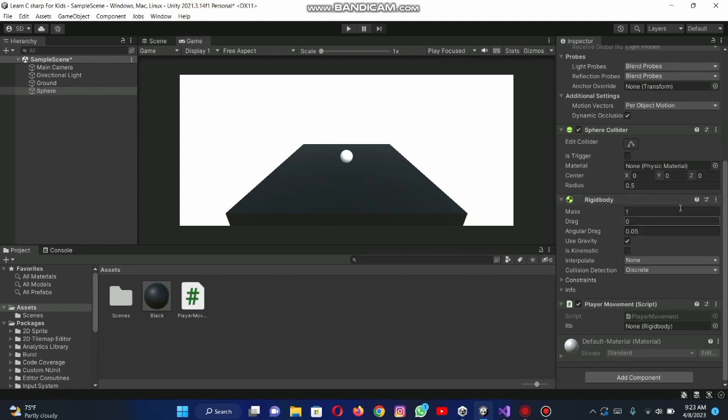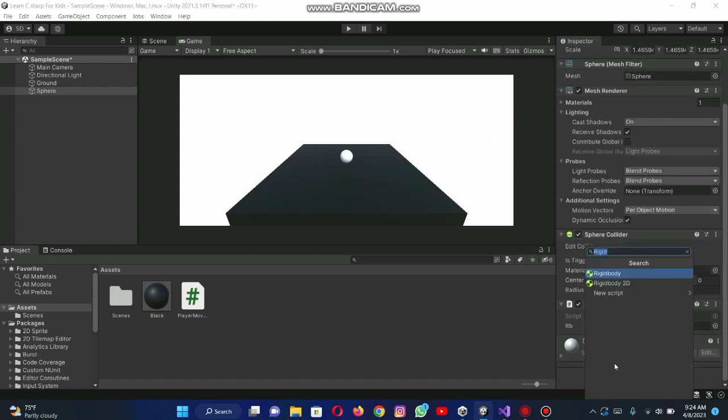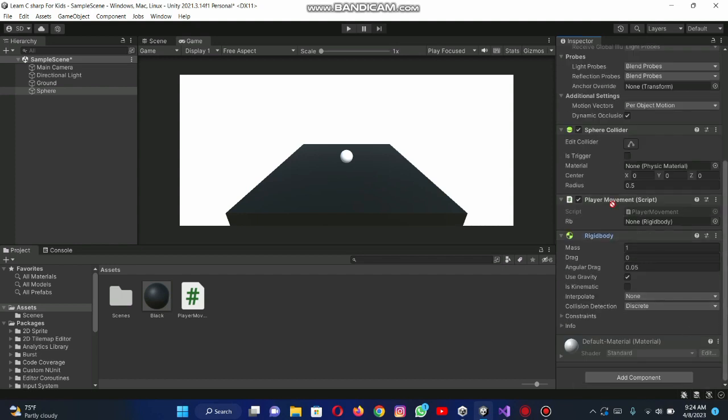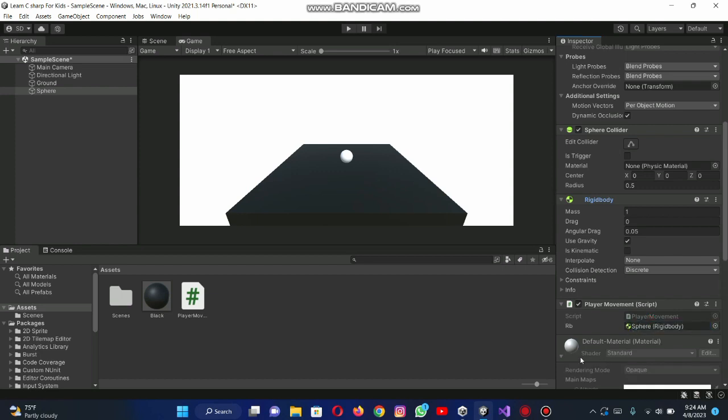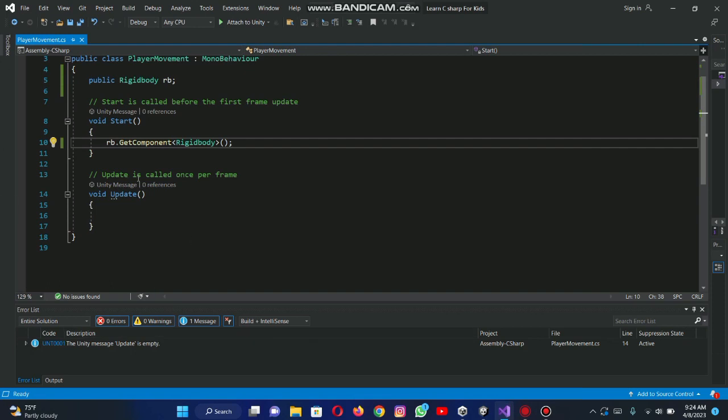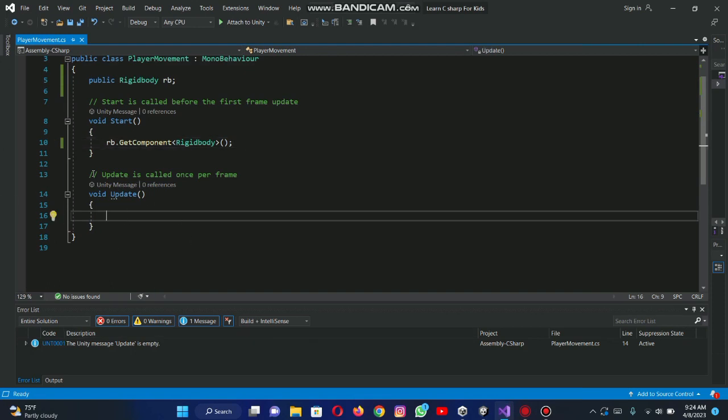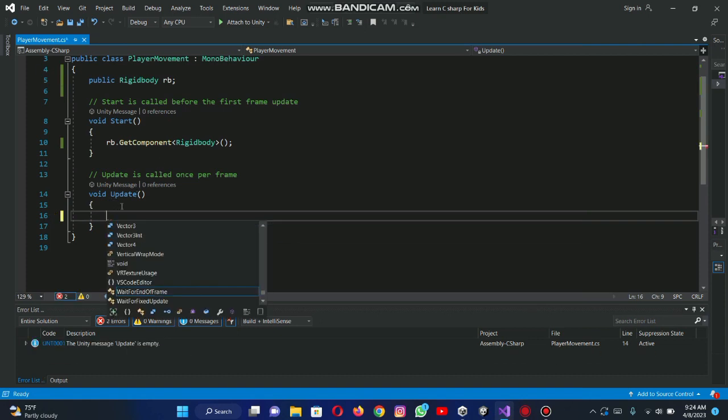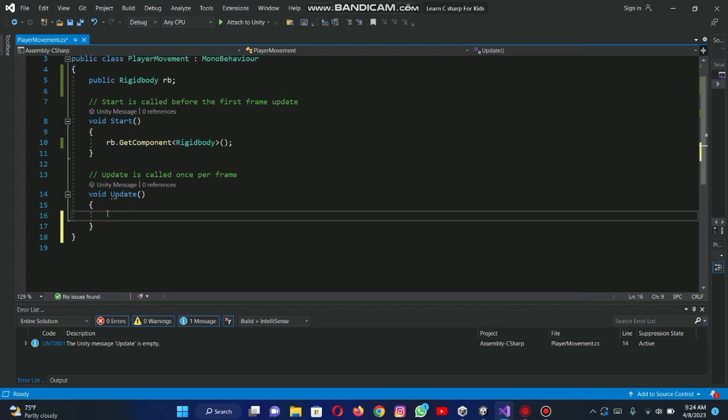Then go to the sphere. You wouldn't have a Rigidbody, but search for Rigidbody here in the components. Click on Rigidbody, not Rigidbody 2D, because it's not 2D, it's 3D. Click Rigidbody and drag the Rigidbody up here into the box here. So we have now taken our Rigidbody into our script, and now we would add some force to the Rigidbody. Within void Update, we would write rb, meaning Rigidbody.